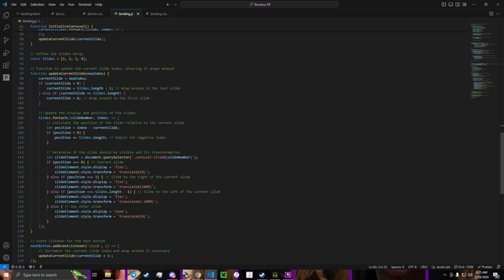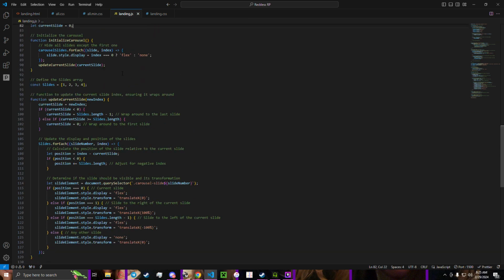Now the JS, the way this works is slide 1, 2, 3, and 4 are in the same spot, but we find out what the current slide is, which on load is always going to be 1, and we hide slide 2, 3, and 4. Technically, they're already hidden. Then we call our update current slide function. What this does is it finds the current slide every time the current slide is updated.